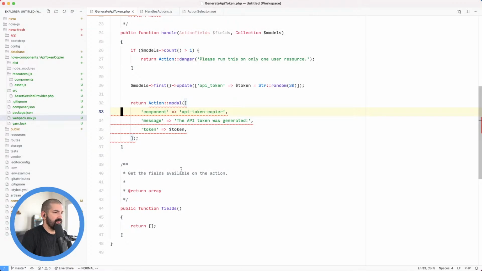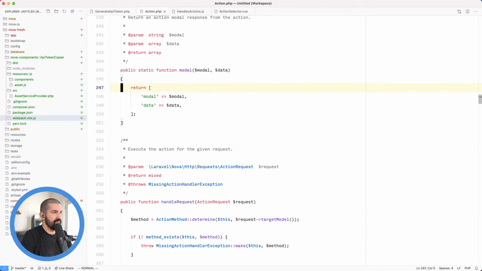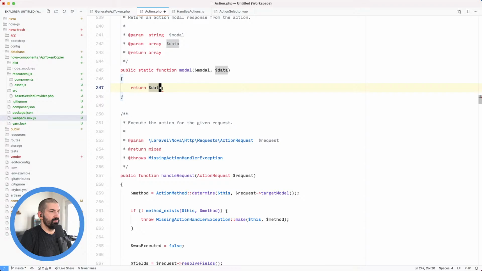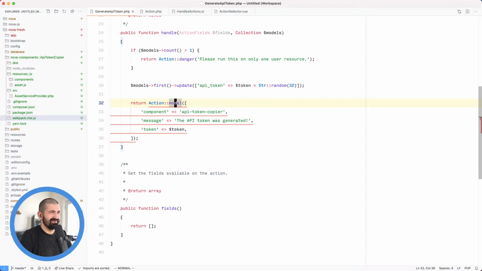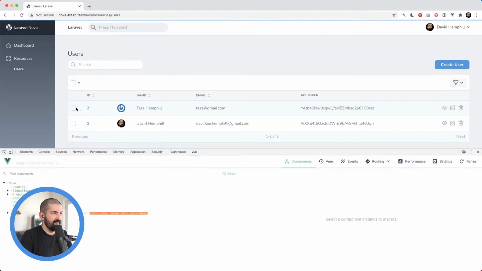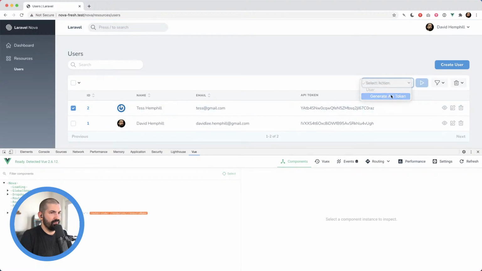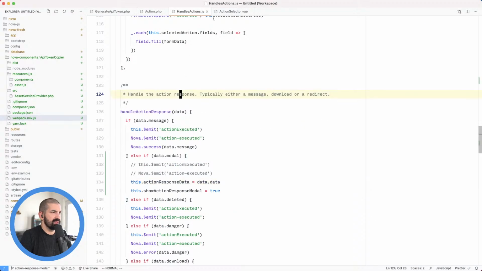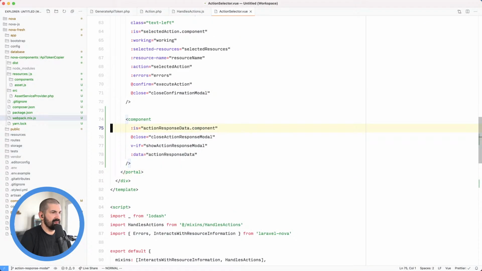So I have to go back into this modal method and return the component. Actually, we just need to assign the data. I don't know, this is kind of a grim API. Needs some work. We'll go with it for now. Returning arbitrary data to the front end just seems like a bad idea. That worked. There's the action selector, response data. Let's just see what happens here.